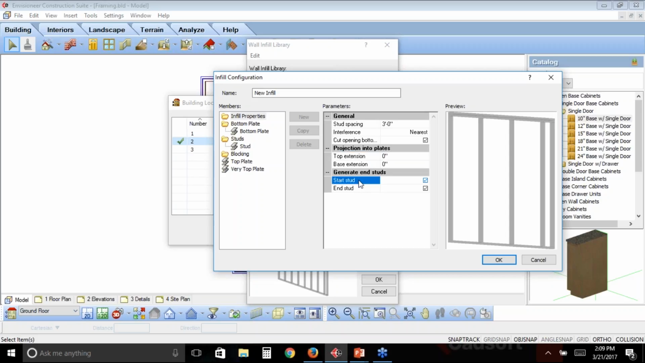And the start studs and the end studs. So when we come to the end of a wall, do I want to erase the very first stud and the last stud, or do I want them in there? So you can remove them. So you can be very particular on how it's placing the framing and the things that you can remove.